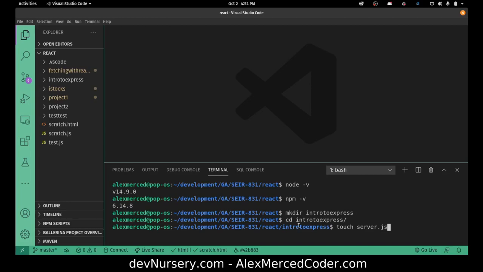It can serve templates. It can render templates. It can deliver APIs. It can provide microservices. There's a whole bunch of things that that server can do. But the core of a backend framework's functionality is being able to create a server. So I will touch this server.js file. That's going to be the heart of the project.